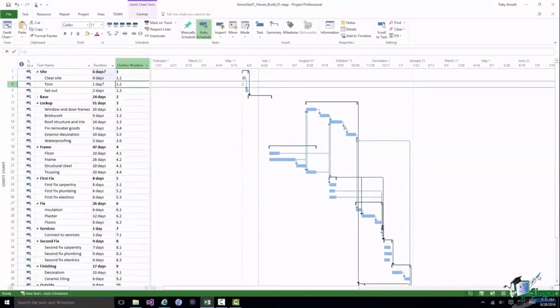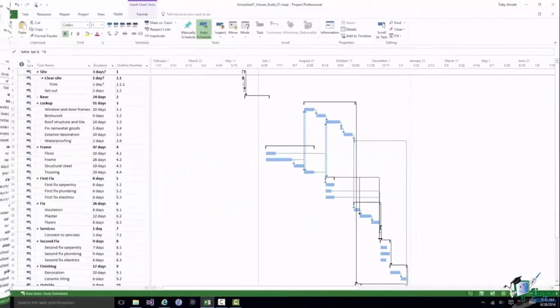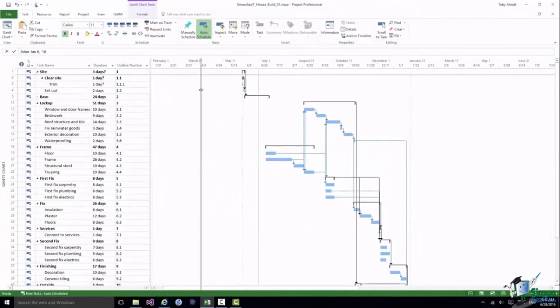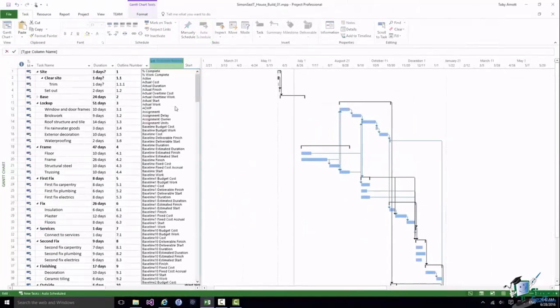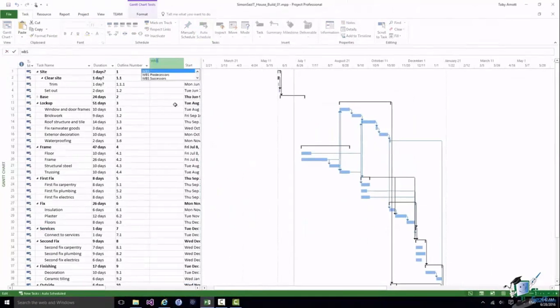But before we look at that, I'd like to look at another feature that is in effect built into Project 2016. That is the use of WBS codes. WBS stands for Work Breakdown Structure. Now, the default set of WBS codes, like the outline numbers, are maintained by Project 2016. So let me just make a little space here, insert another column. The column I'm going to insert is WBS.